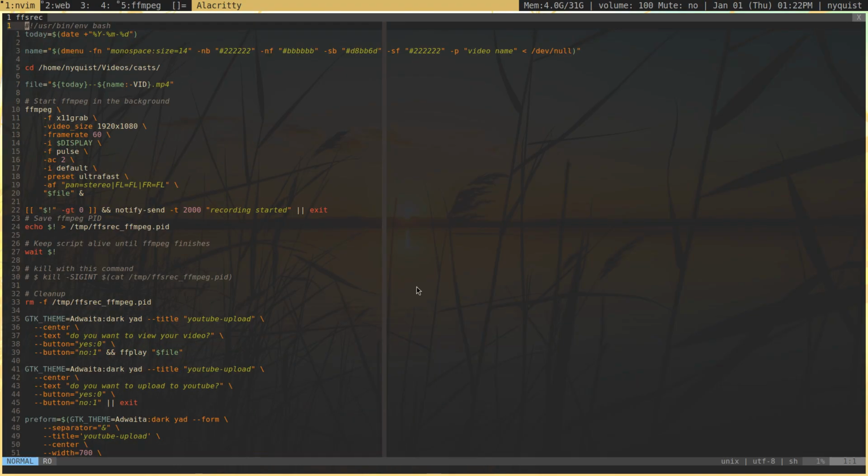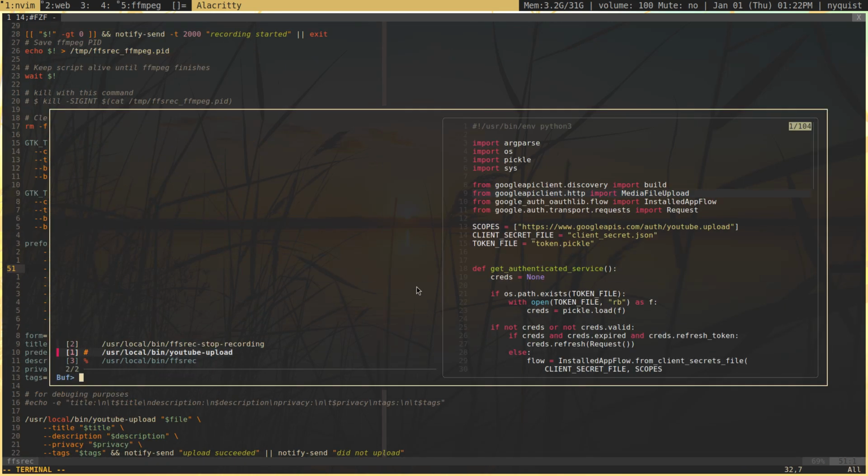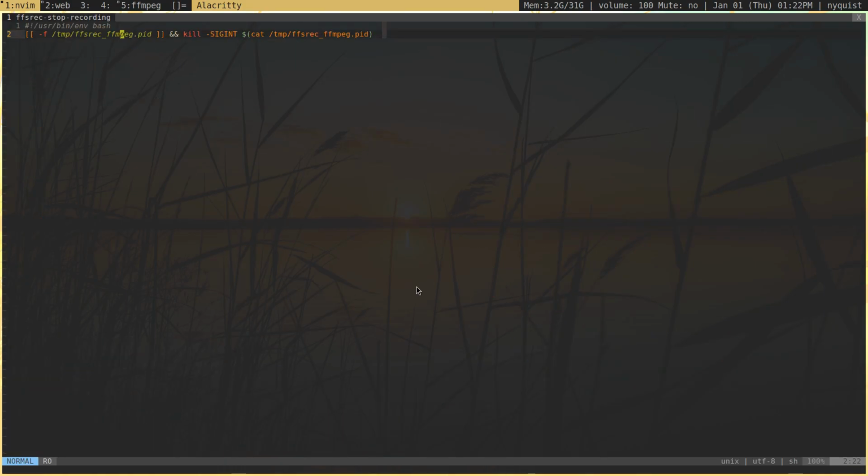And this will just start FFmpeg, start recording my screen. And then afterwards, ask if I want to view it, and then ask if I want to upload it to YouTube. And I can cancel the recording with this command, and it's all tied into DWM. So I have DWM shortcuts to do all this, so to run all these scripts.